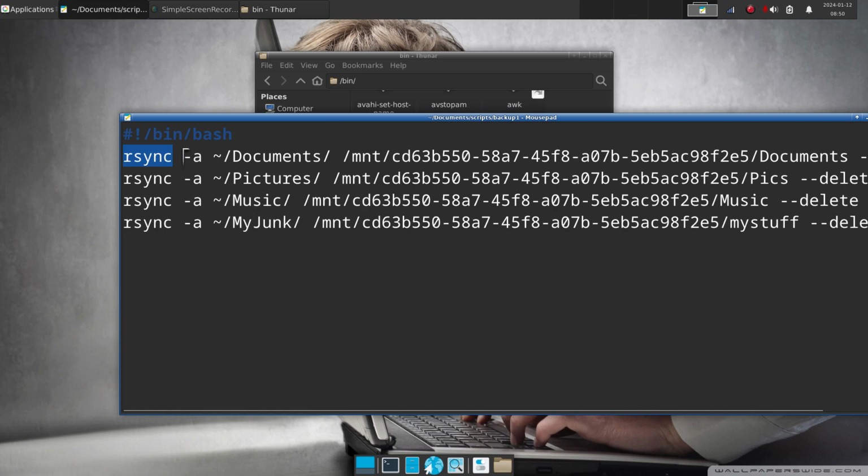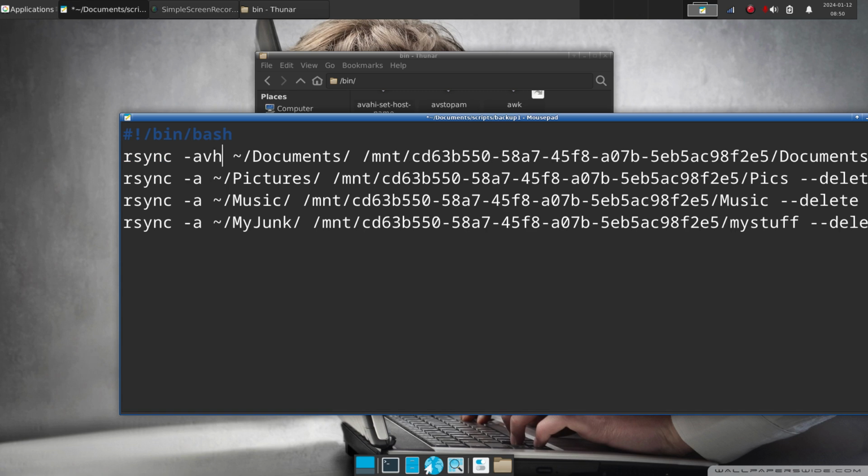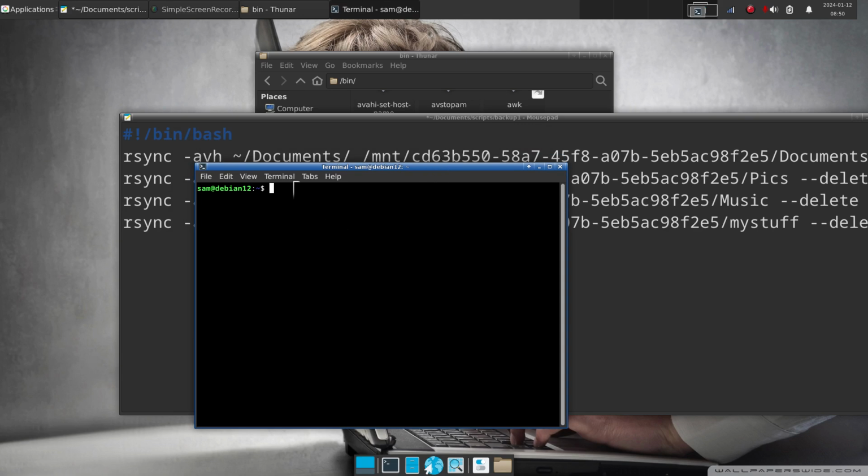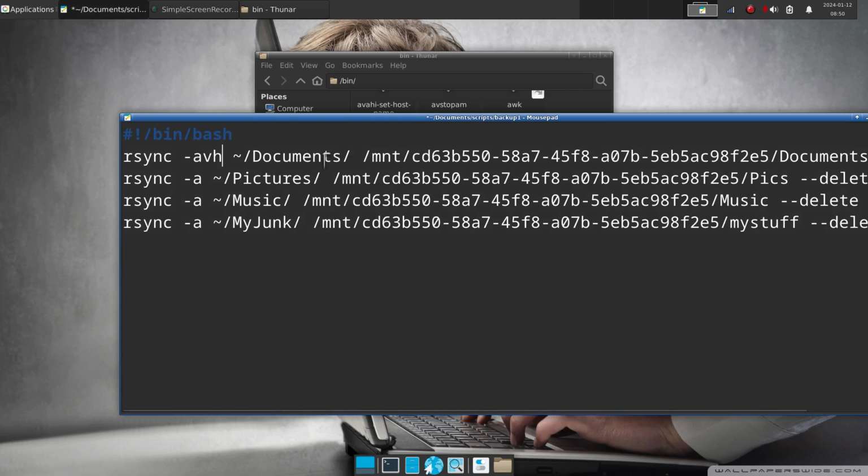rsync space -a is the archive option. I sometimes will put a -vh in here, and then if your system displays a terminal box when it runs rsync statements, they will be displayed in here. On this system, it doesn't do that, so I don't need to put the -vh in there. So the next item is I put in rsync space -a space and a tilde. Tilde just represents Sam's home folder.